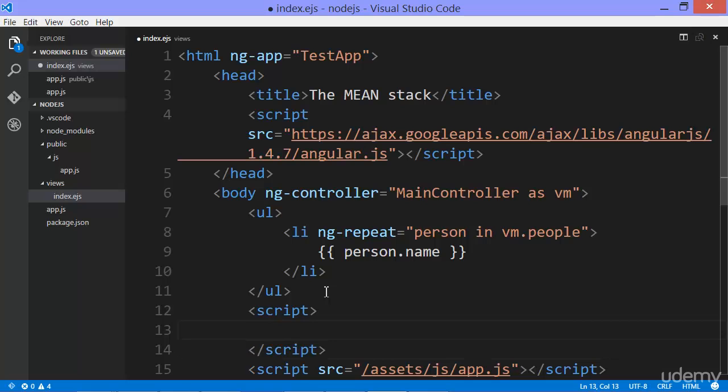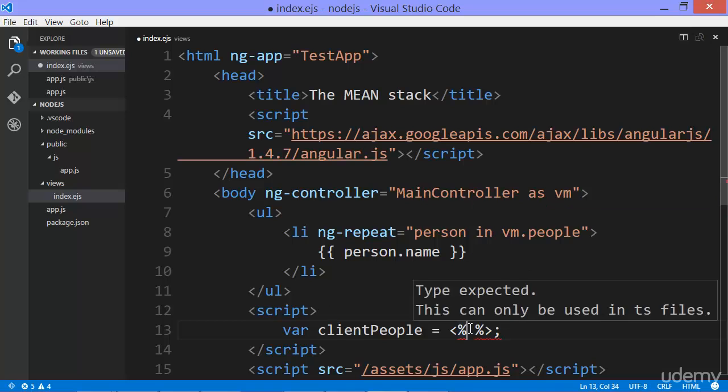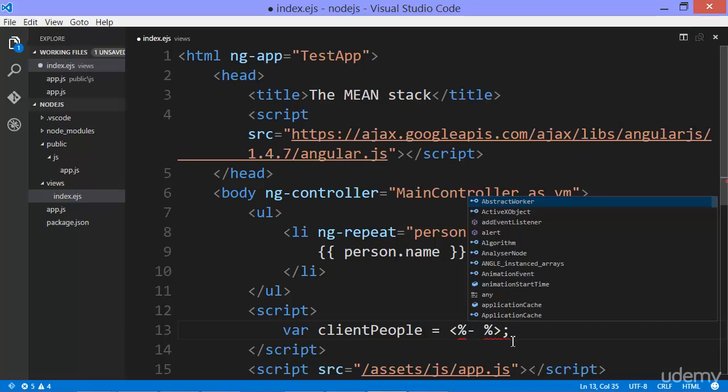And I'm going to take the data from the server and make it available to the client. I'm going to do that by combining JavaScript on the client with JavaScript being run on the server. So I'll say var client people, just to name this differently, just to keep this straight in our heads. And then I'll put a piece of EJS code. And instead of an equals, I'm going to do just a dash.